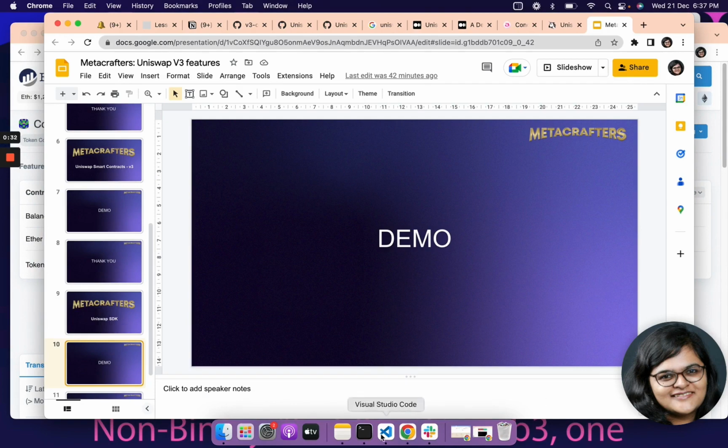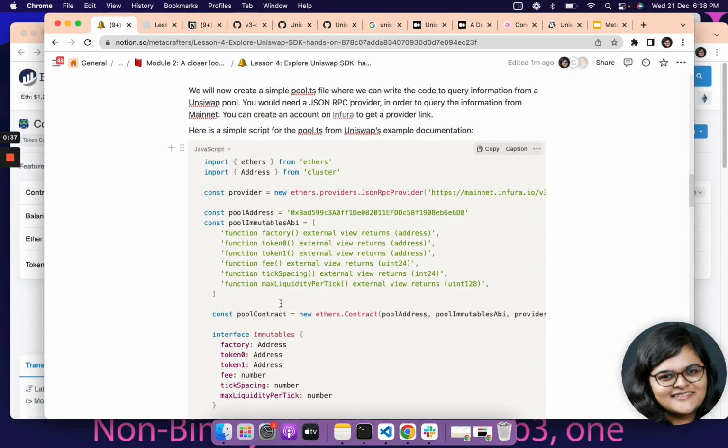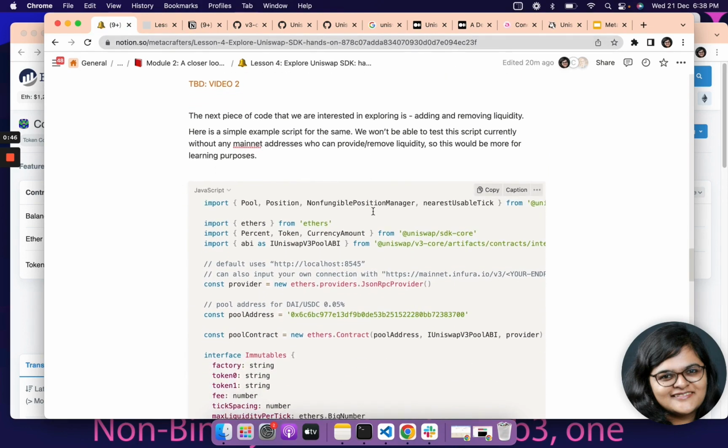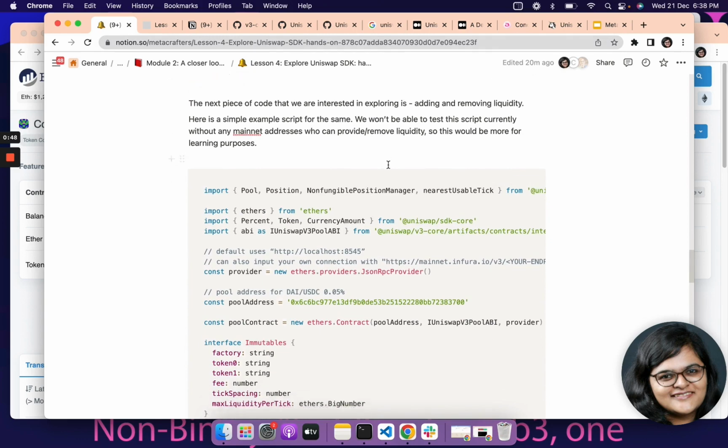or TypeScript. So, in the previous lesson, we looked at a simple piece of code to retrieve data from a Uniswap pool. In this lesson, we are going to be looking at code where we are adding and removing liquidity, right?